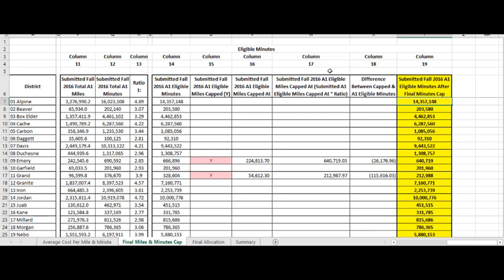Column 19 is total eligible minutes. This is either the submitted A1 minutes, which are column 14 here, or if the district is capped in column 15, then it's the total eligible minutes calculated in column 17, which is the eligible miles in column 16 times the ratio in column 13 again.